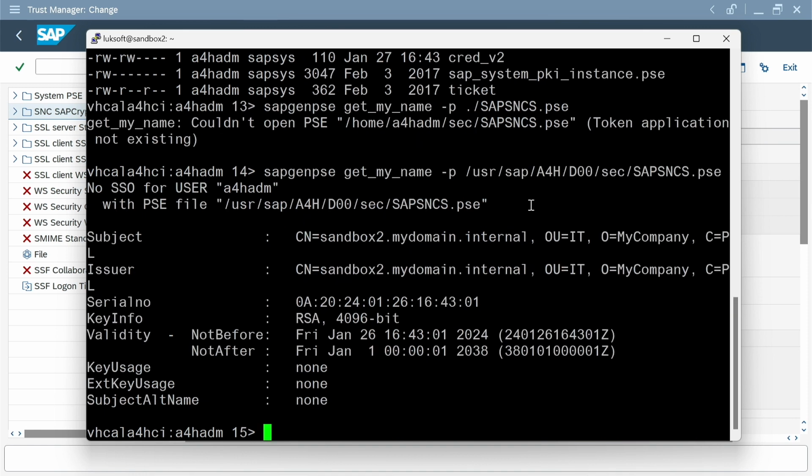As you can see at the moment, the issuer of the certificate is exactly the same as its subject. This is what is characteristic of self-signed certificates. By the way, we also have information about the RSA key, which is 4096 bits long.